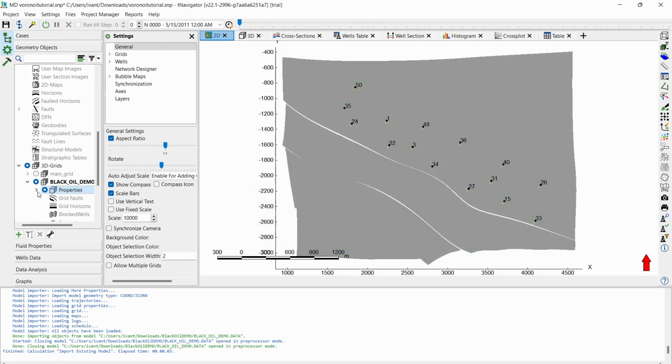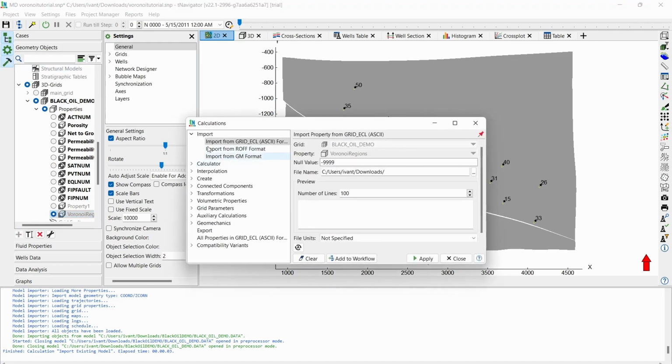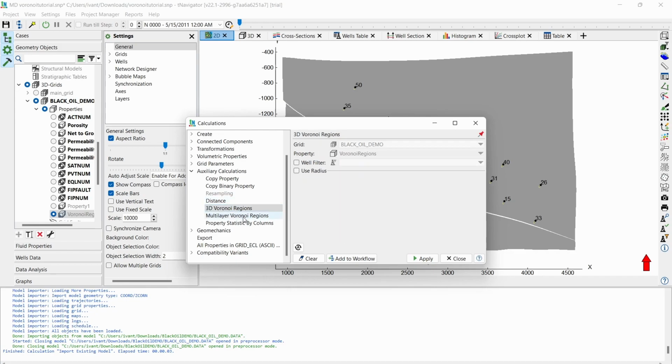Then we have a blank grid property as shown in the screen, and then we're going to calculate the Voronoi diagram by clicking on the Voronoi regions property and clicking on this hammer. There are two ways to calculate a Voronoi diagram by clicking this menu here, Auxiliary calculation. We have 3D Voronoi regions and multi-layer Voronoi regions.